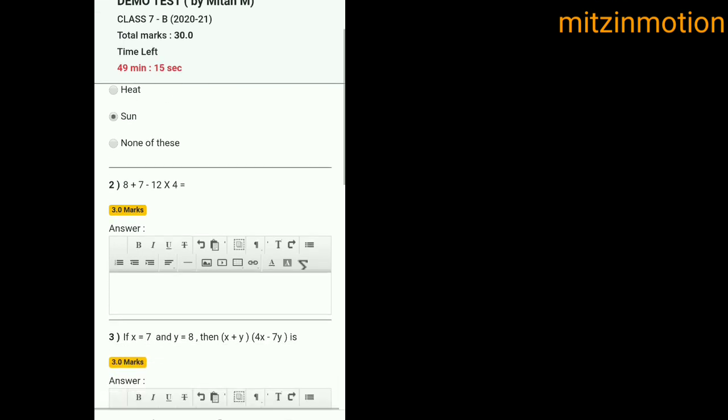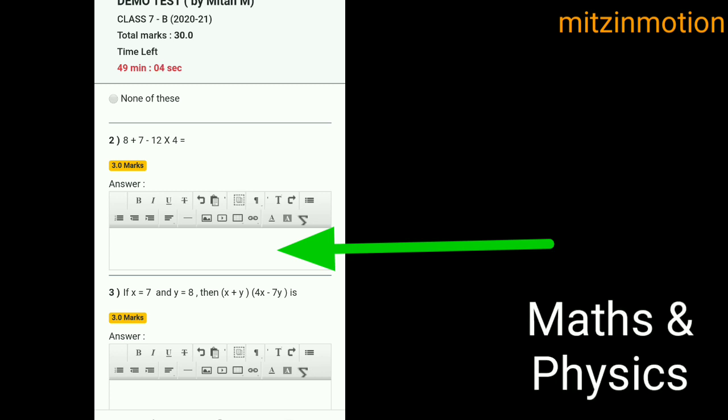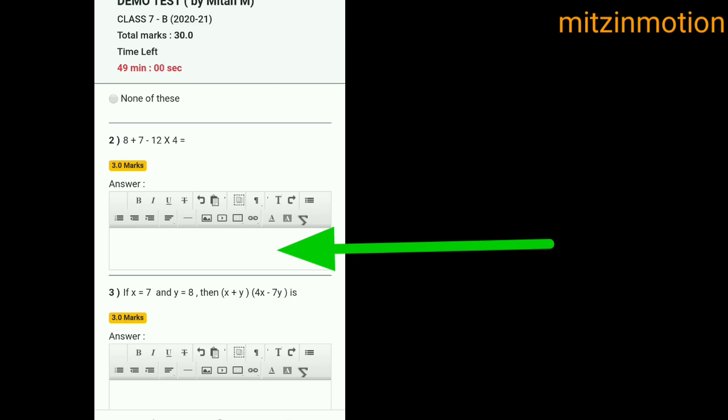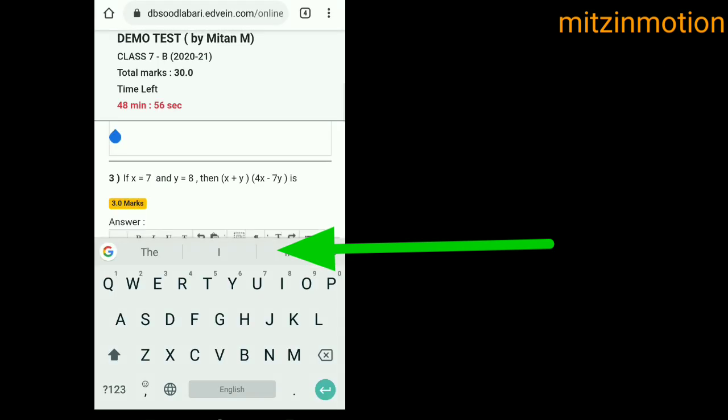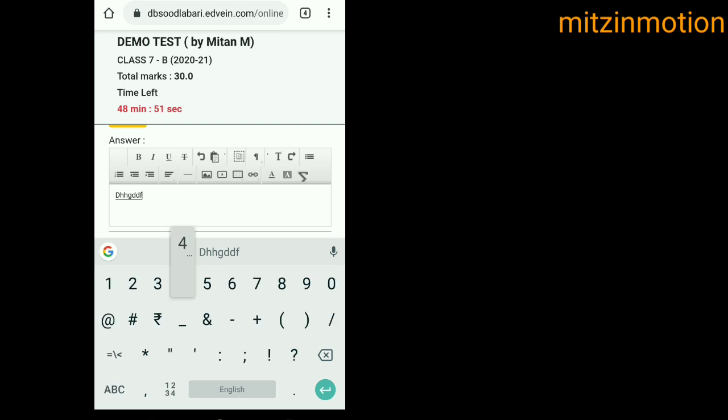After that, the next question is not a multiple choice question. Yes, here you have to write so many things. You even have to draw diagrams, especially in your physics and maths. Sometimes some diagrams and some special symbols are also required, and it's difficult to write your answers here. So that's why I suggest you avoid this and click on this option.